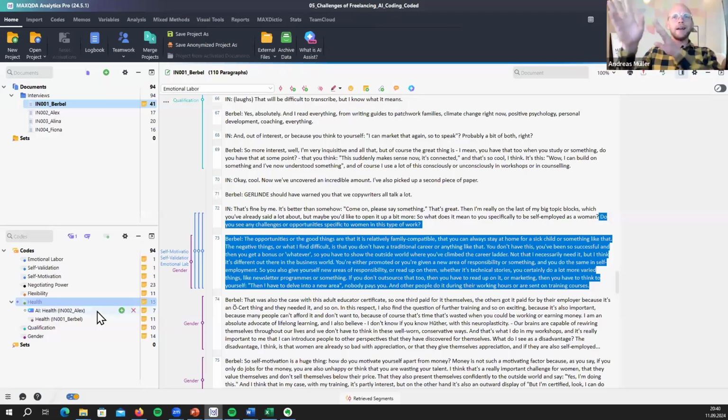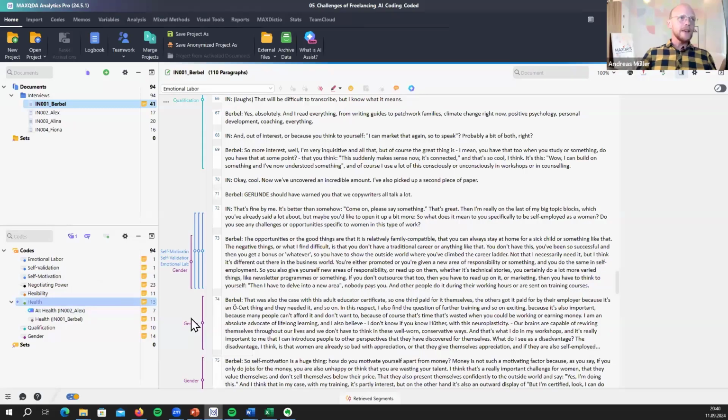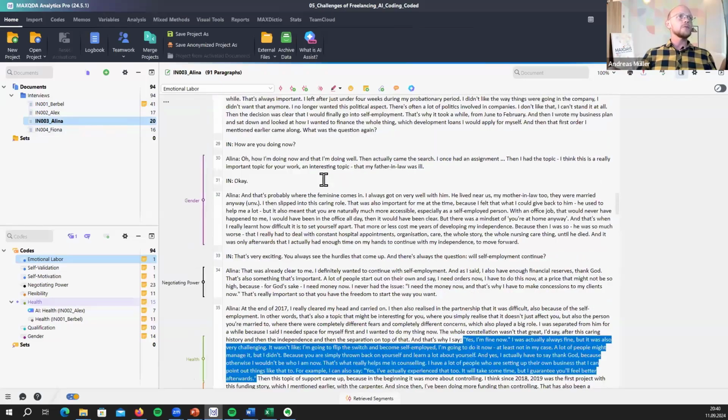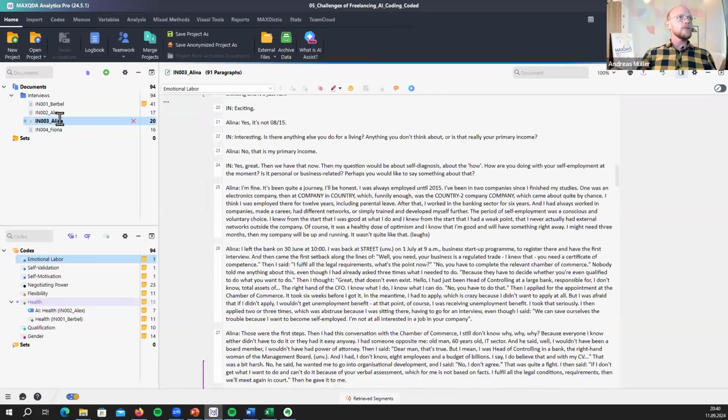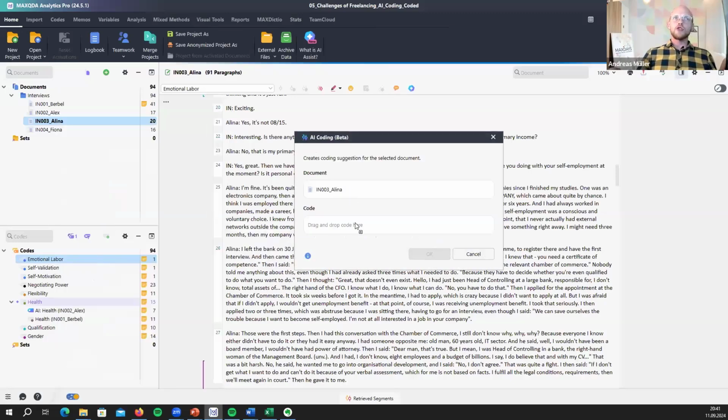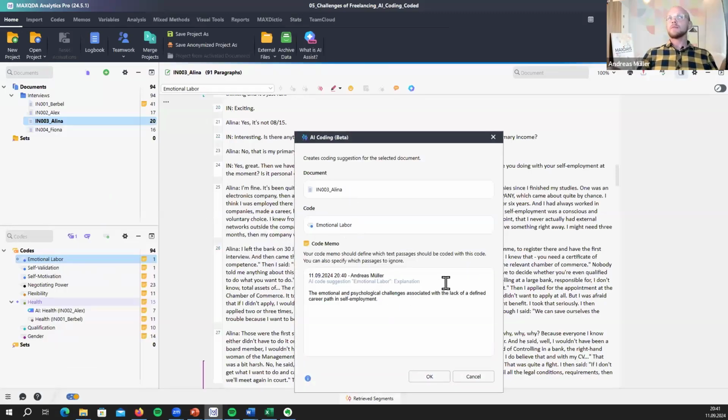And yeah, I already spot interesting things in the chat, but I will finish this and then we get into chatting because I just have 5 minutes left. So we see here these codes. And for example, the code emotional labor, I identified it here in a statement by Verbal. I could now move over to Alina, a different interview, and say, you know what, I want to AI code this with the code emotional labor that was suggested by an AI, taking this description if I want to.